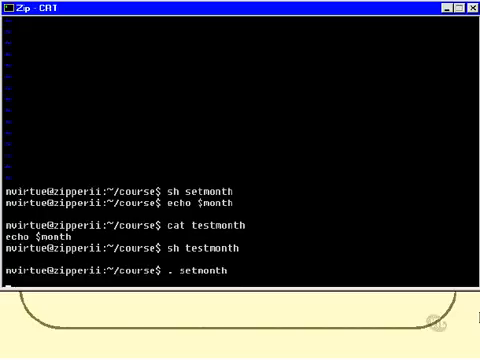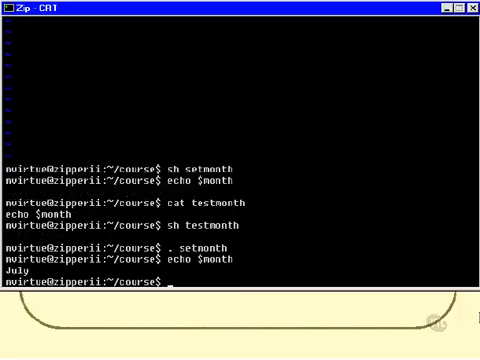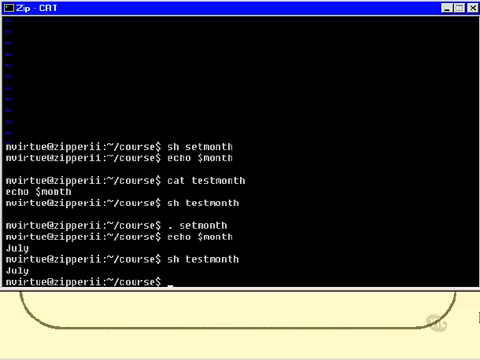Now I can do echo $month, and I find that it's actually set to July. And if I run any other script like testMonth, it also knows it to be set to July. So the importance of the environment is significant. If you add a variable to the environment of a given shell, then that variable will be available to any script that is run from that shell onwards. And remember, of course, that that has all been done using the export command.